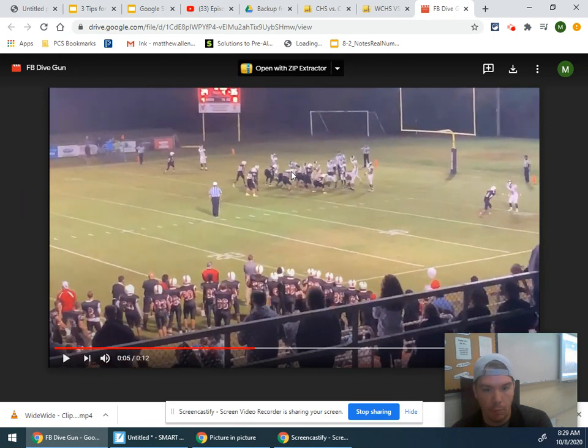You'll see there my fullback is set up just in the right A gap. This is what we call Cardinal. Left side we call it Cub. The two natural rivals, Cardinals and Cubs.